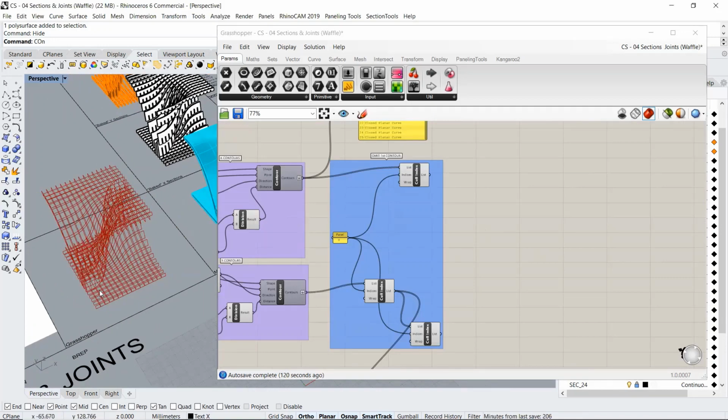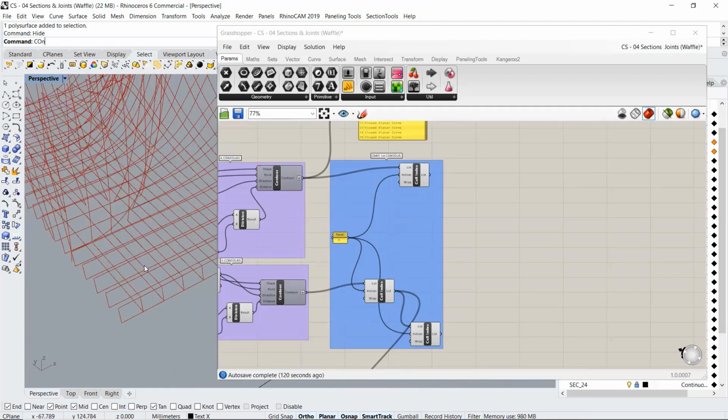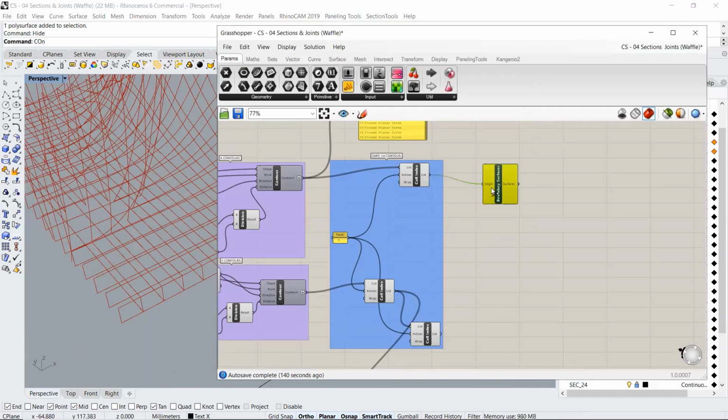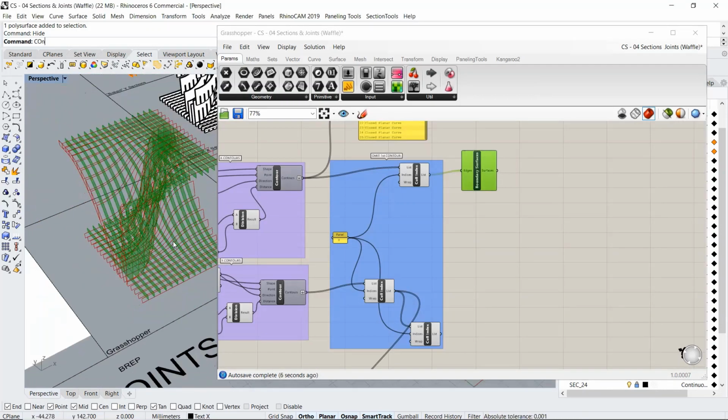From these two contours, I want to create the intersection point. So the way I can do that is I'm going to type boundary surfaces. So lift edges to edges, and then you can see here that it's created a surface from those curves. So copy, I can paste that.